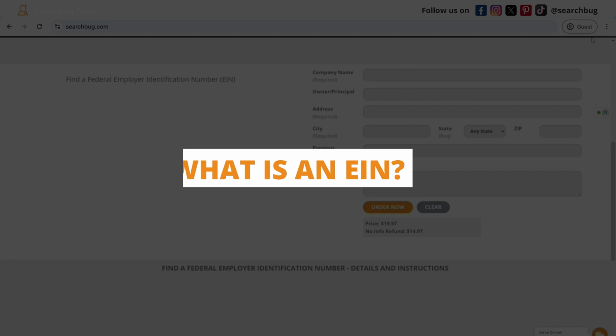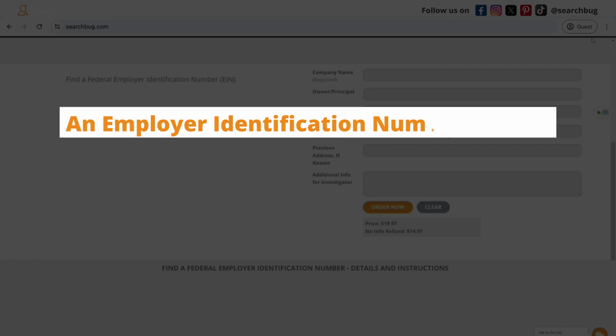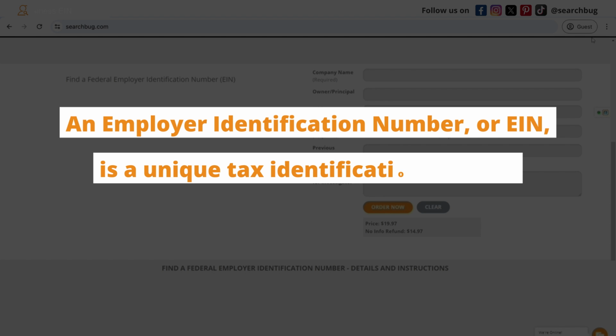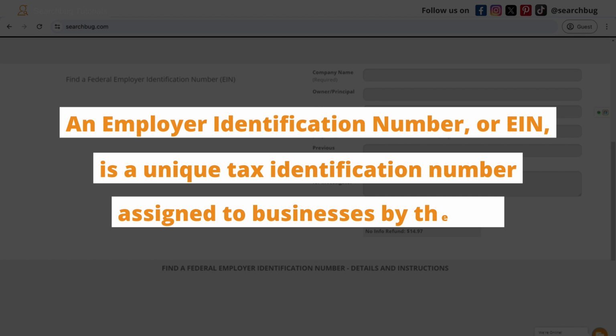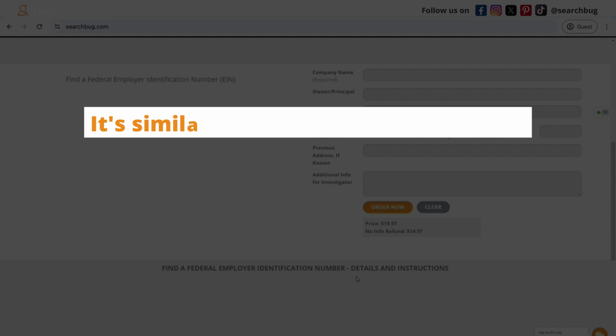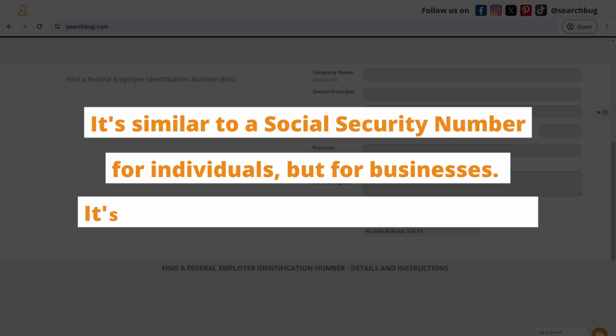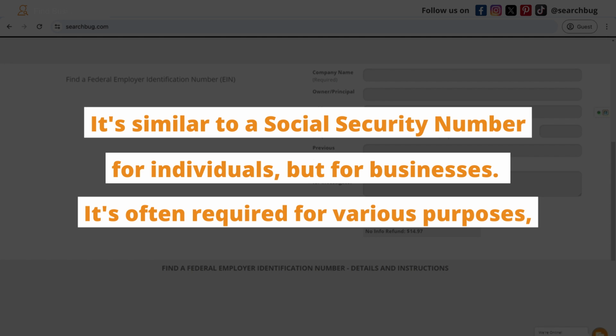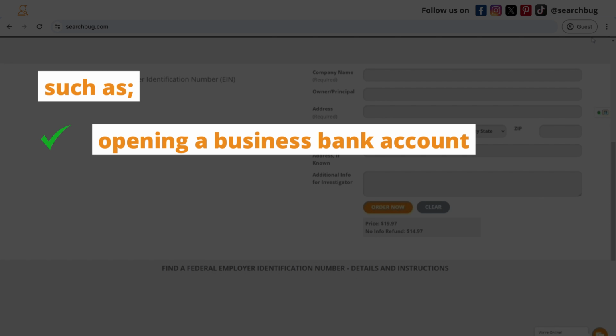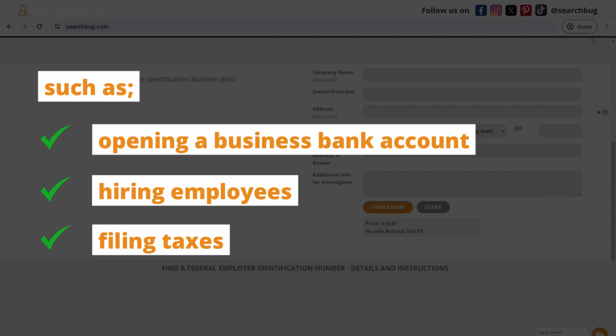What is an EIN? An Employer Identification Number, or EIN, is a unique tax identification number assigned to businesses by the IRS. It's similar to a social security number for individuals, but for businesses. It's often required for various purposes such as opening a business bank account, hiring employees, or filing taxes.